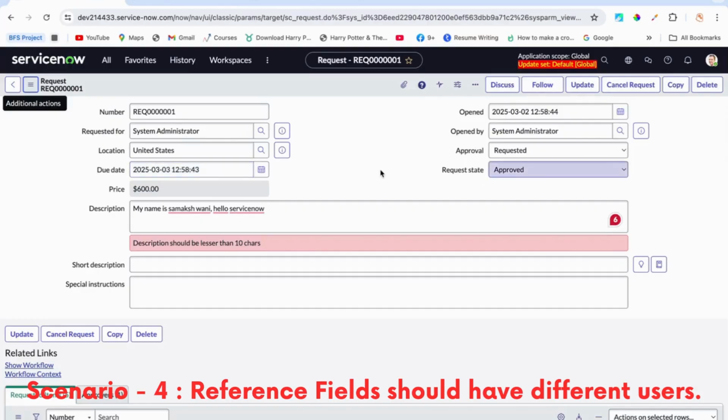Generally, the opened by is the person who has raised the request. Suppose I am having some issue with my emails or any other thing, or I want to order something. When I submit the form from the catalog, I will be the person who should come in the opened by because I have raised the request. And the requested for is the person, suppose your manager, who will approve your ticket or who will handle your ticket, and should come under this field.